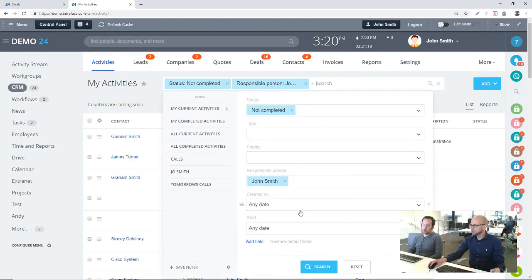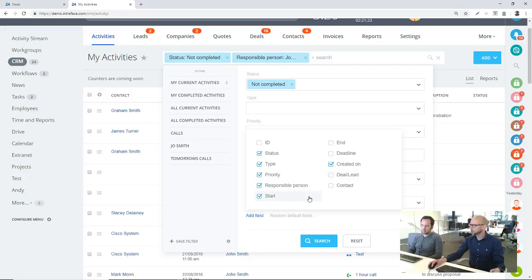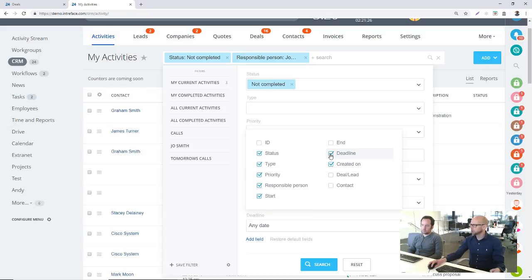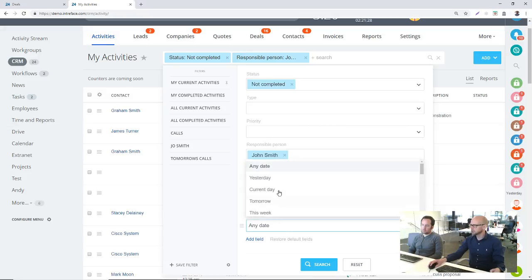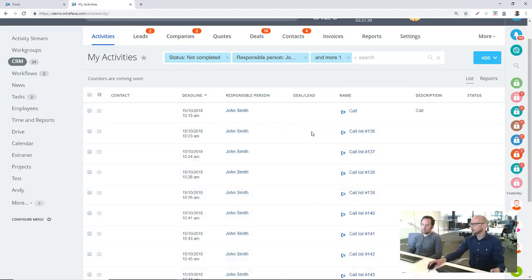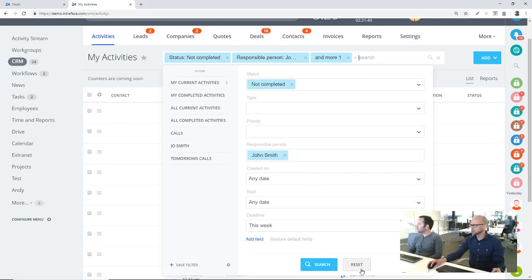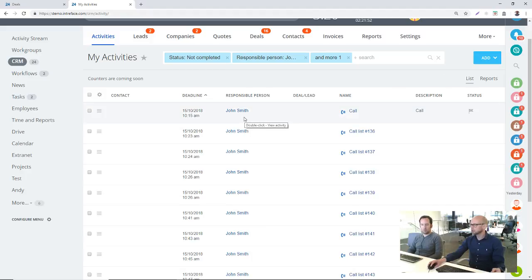So if I wanted to specify a particular date, I'm using deadline, so let's look at deadline date. Probably what we want to do is specify a deadline date which is this week, and I'm guessing there's probably not going to be anything in there. There's quite a few. So now I'm looking at a filter of all activities that are not complete, those that are just responsible for myself, and those which have a deadline of this week. So you can narrow that down to the current day or current week, and then just work on that activity like that.